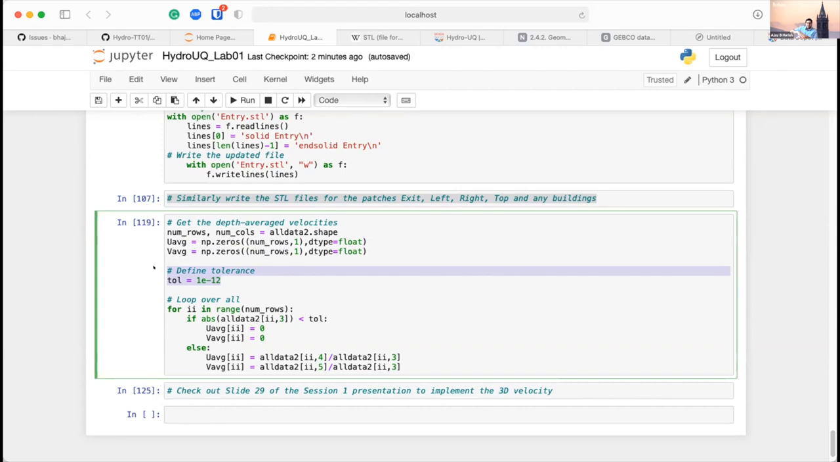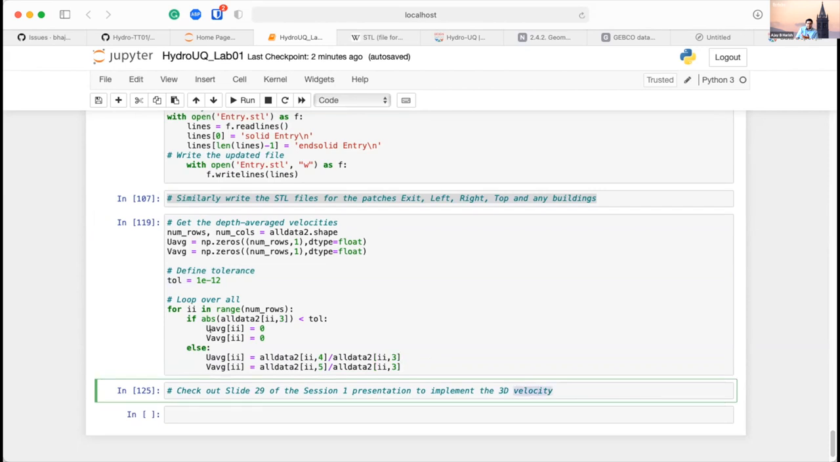If H is zero, then H times U bar should also be zero. If it's not zero, then probably something is going wrong there. If H is zero, then U bar is also zero and V bar is also zero. If it is not zero, then I divide by H in order to get my average U and average V velocities. Once I have these, I can plug them into the equation on slide number 29.